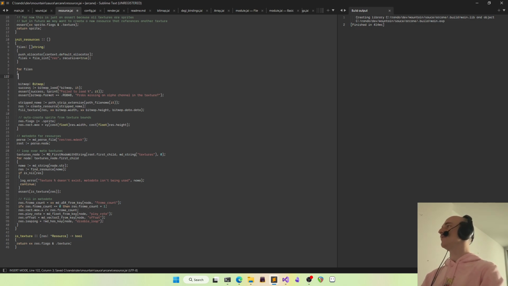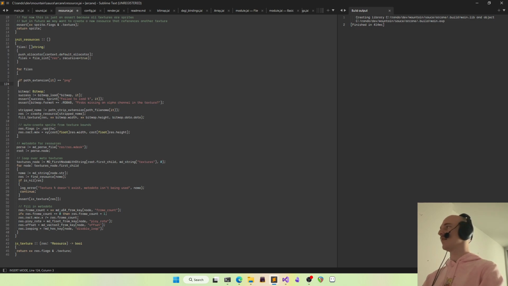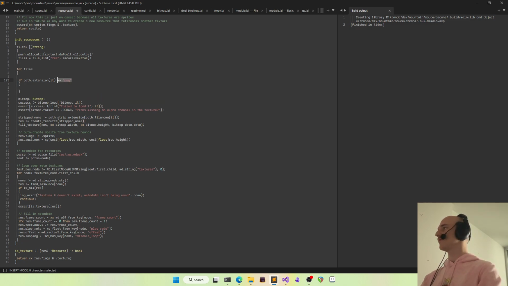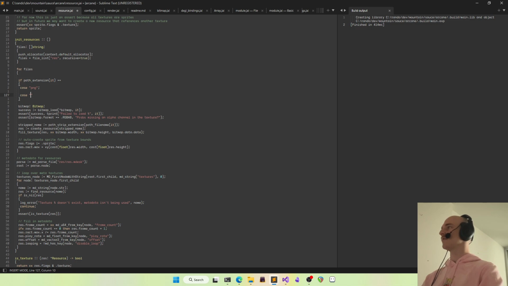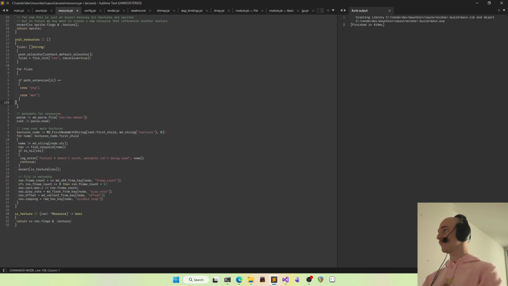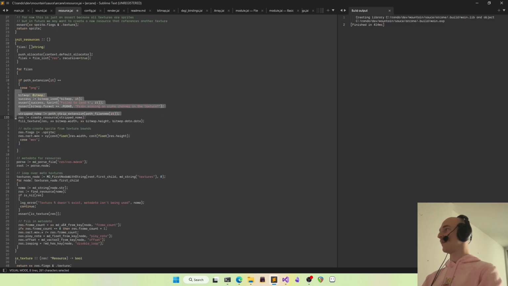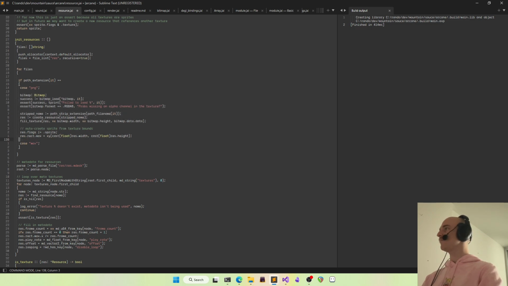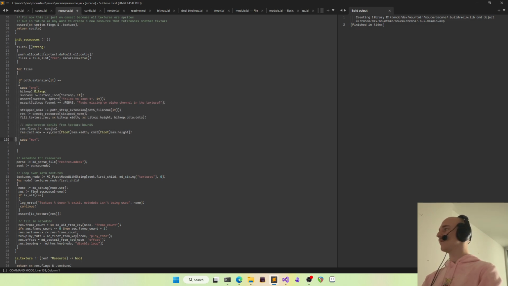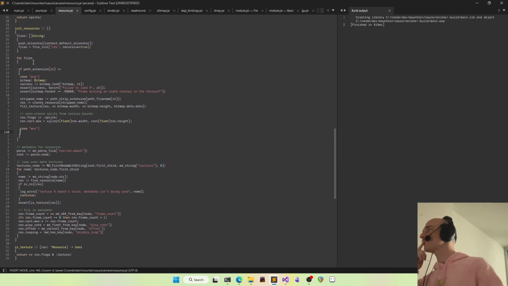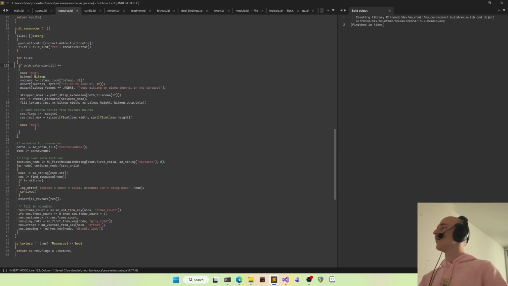Now, ideally, I loop over all the files in here, and then we'll just do a switch on the extension. So case PNG, case WAV. That PNG is going to be all up in there. Cool. And then we've got to do the WAVs. All right.